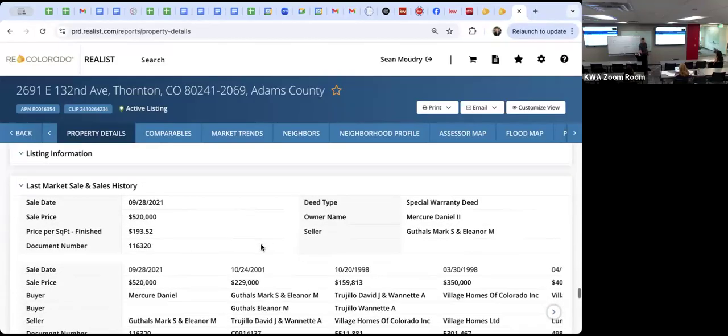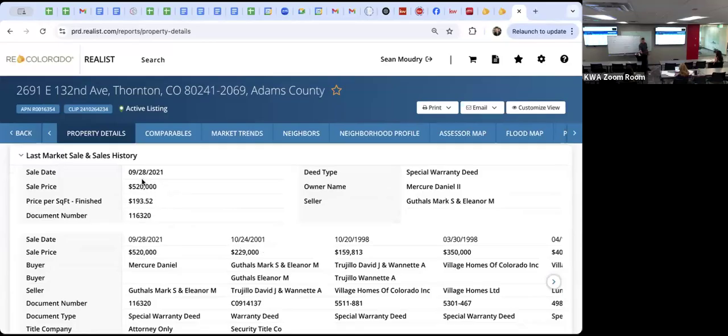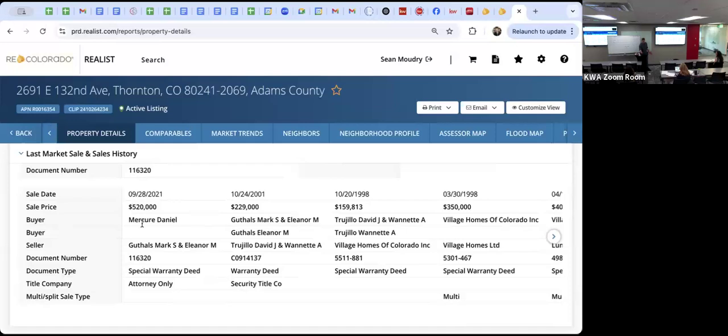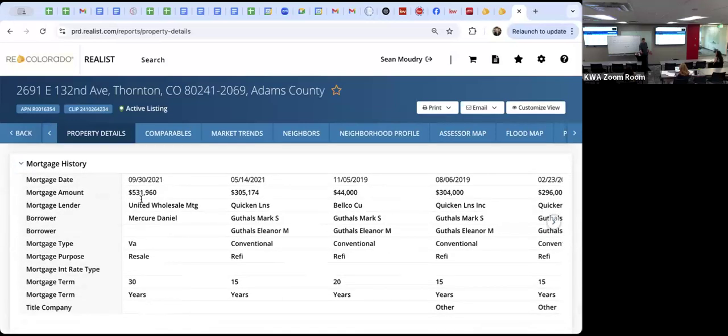Okay. So here we go. Their last sale was September '21. They paid $520,000 for the house. Here were the details on sales, and then here's the mortgage information. So 9/21, they borrowed $531,000 on a VA. So they rolled in their funding fee. That's why their loan balance was higher than their purchase price.